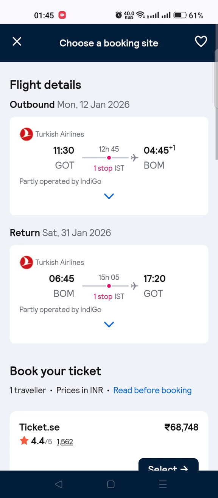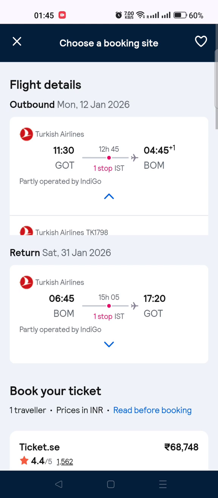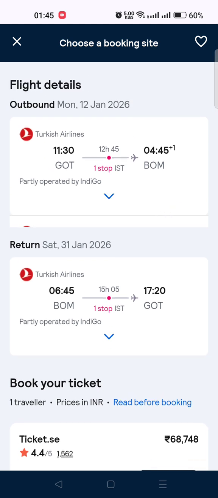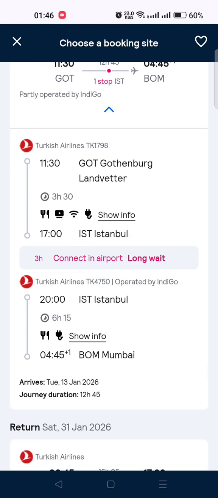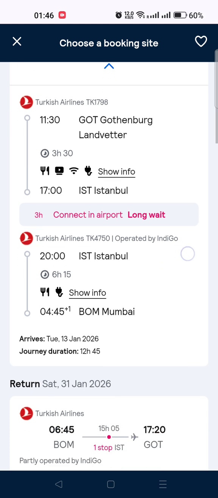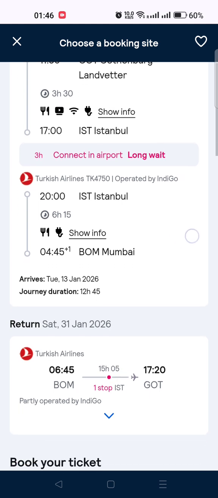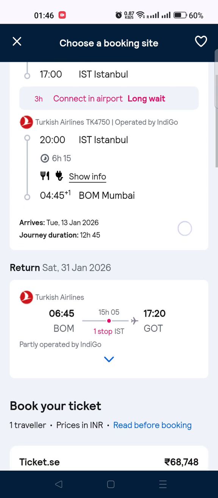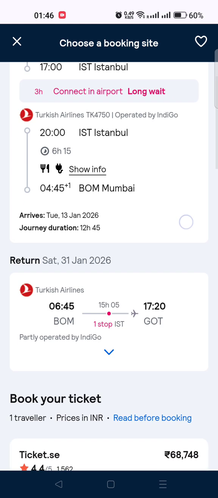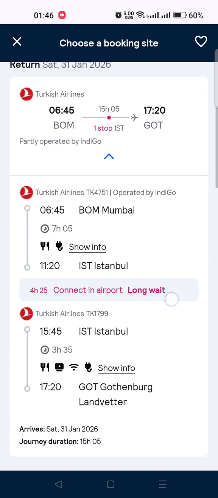Sorry for the delay. Now if you click this one, then it will show you exact details. So the flight will take off at 11:30 from Gothenburg, and it will reach Istanbul at 5 p.m. Then 3 hours of layover, and then it will take off from Istanbul at around 8 p.m. and then reach Mumbai the next day. And that's the detail of the return flight.